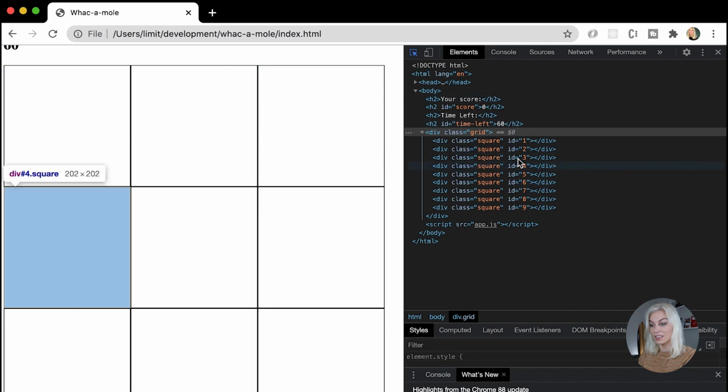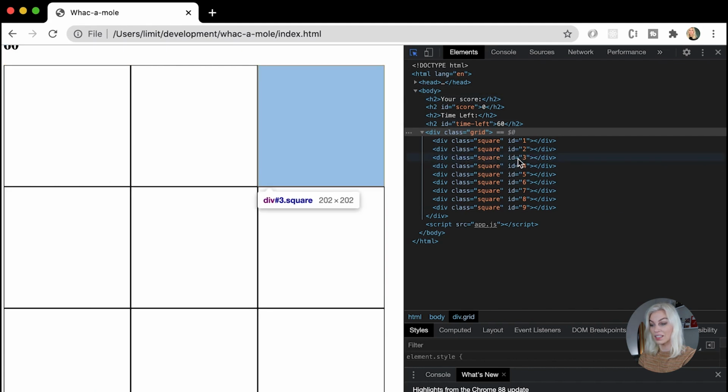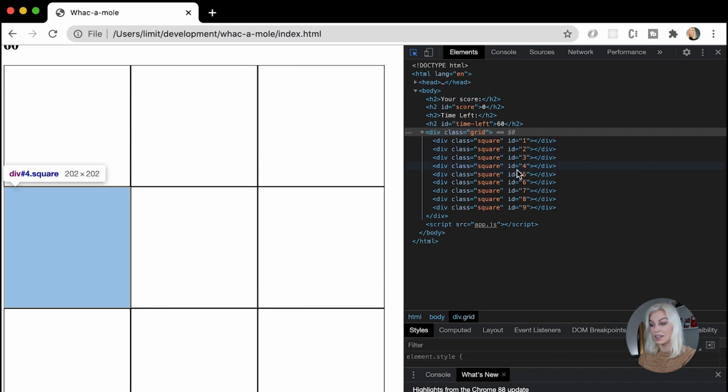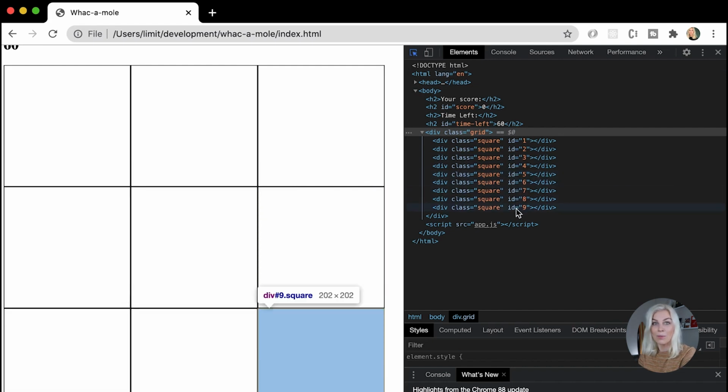If I want to see grid, square with ID 3, it's that one. 4 is there, 5 is there, 6 is there, 7, 8, 9. It's literally snaking around. Perfect. Let's carry on.